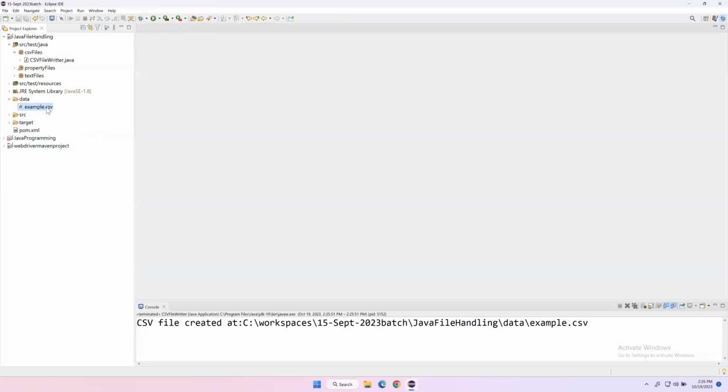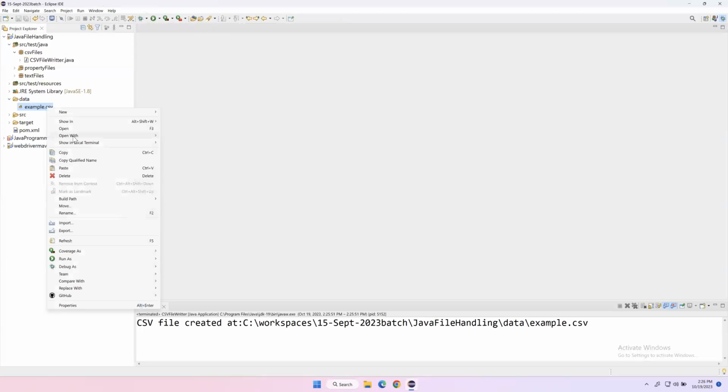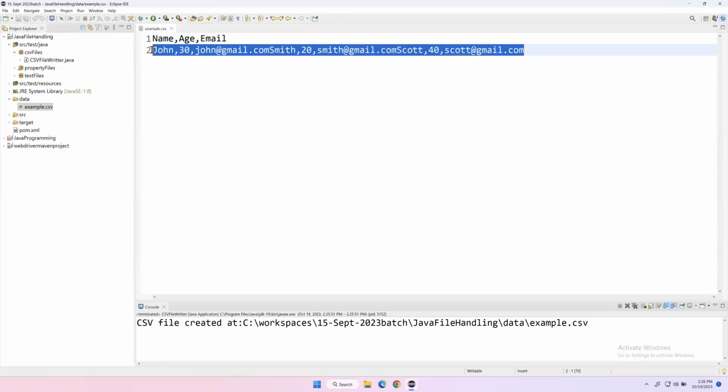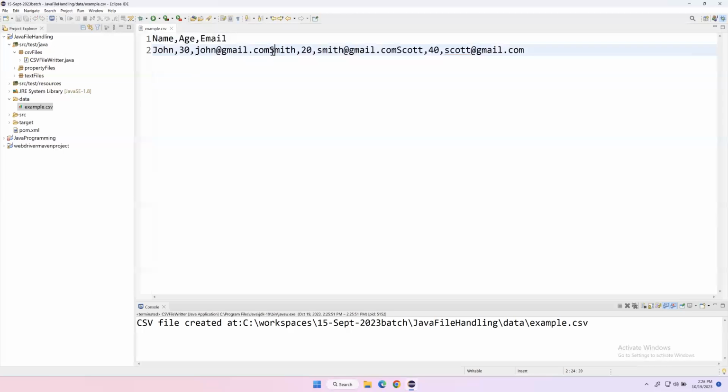If you want to open this, you can simply open it like this, open with a text editor. So here you can see the data. And here this is one record and this is another record and this is another record, but it is not printed in the proper lines, right? So we can slightly customize.